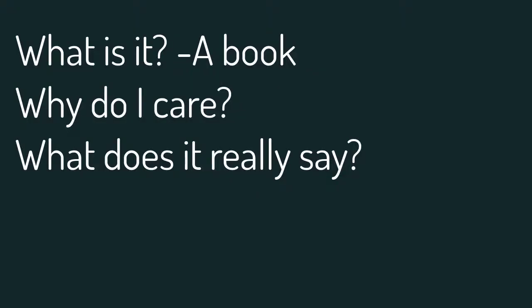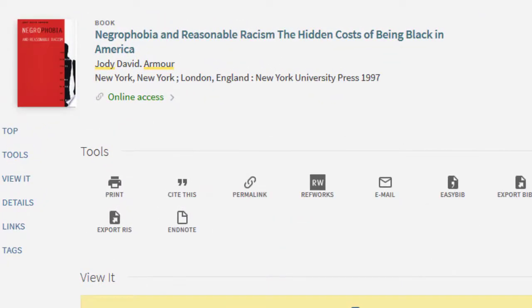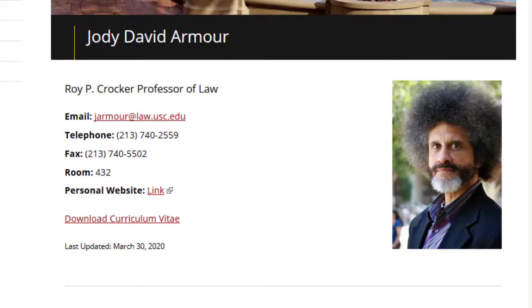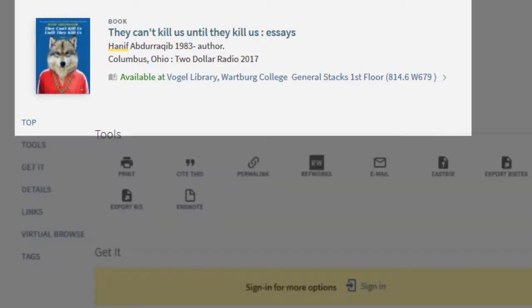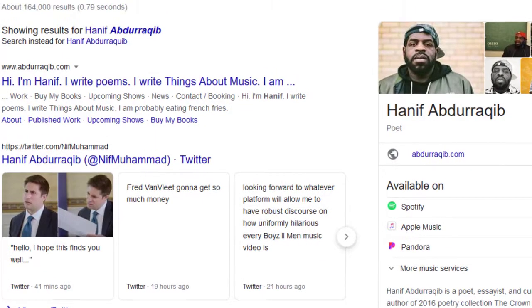And while you may want to answer the question of what is it with simply, it's a book, there is more to this answer. Are you interested in a scholarly example of how people were writing about racism in the 1990s? Then this book on the topic, published in 1997 by the scholar Jody Armour, is a good fit for you. If instead you wanted a personal explanation of how racism affects someone currently, then this book from 2017 by Hanif Abdurraqib is a good fit.